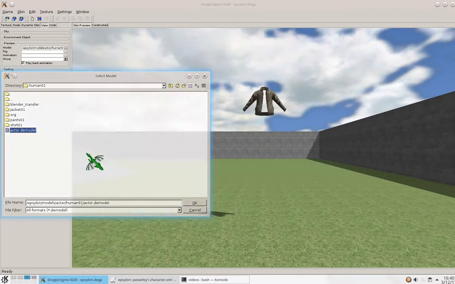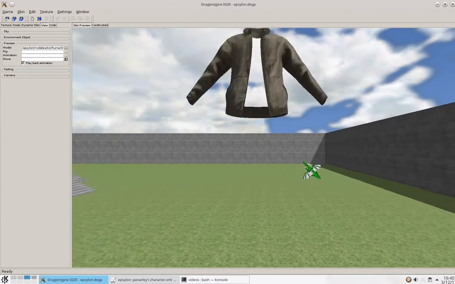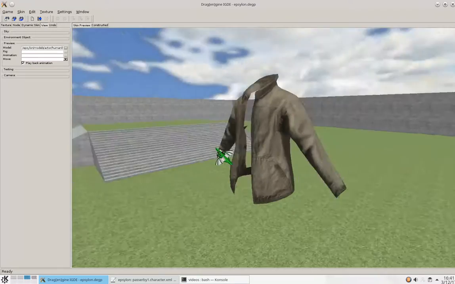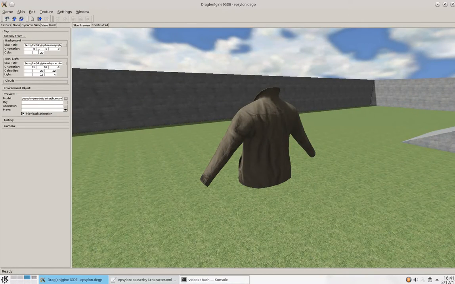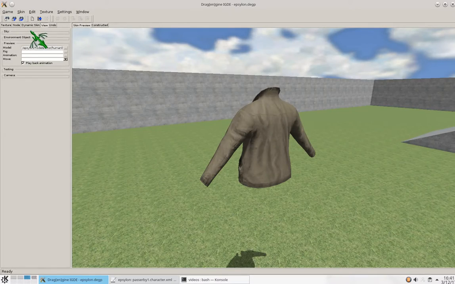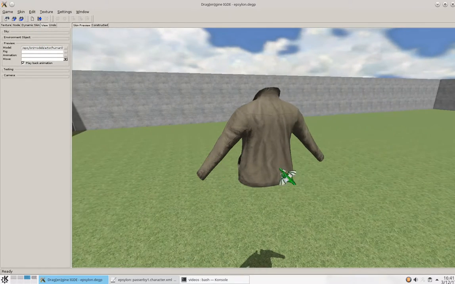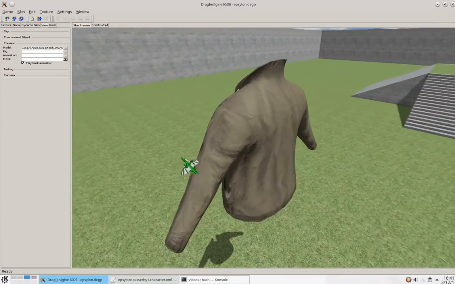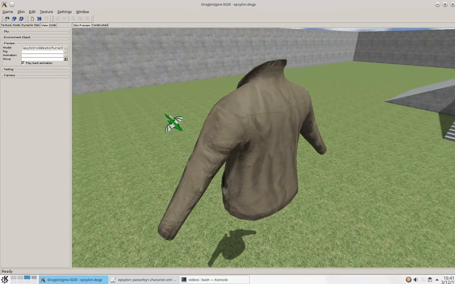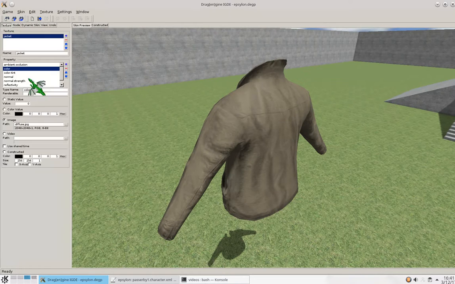So, starting with a little model. Here we have a little jacket. Let's put the light around. And let's say we want to put something on this jacket just quickly without having to alter the texture files themselves. We have, for the color, now the new field constructed.